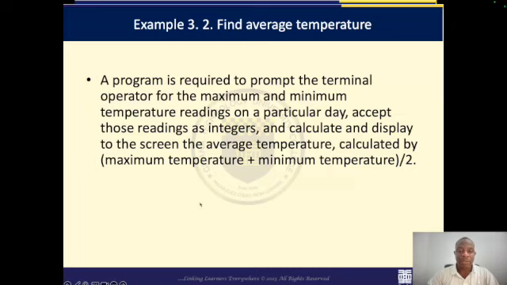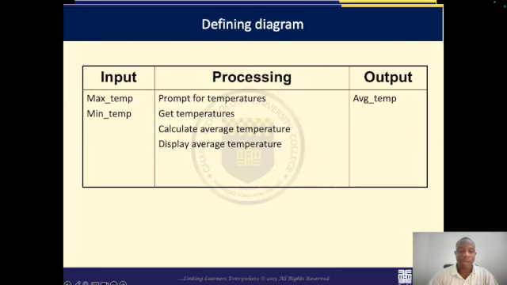So from this question, we can identify that the inputs in this question will be what? Maximum temperature reading and minimum temperature reading. And then what will be our output? Our output will be what? Average temperature readings. What have we been asked to do? We've been asked to prompt, we've been asked to accept, we've been asked to calculate, and then we've been asked to display. And so let's go to our definition table and see how the definition table will look.